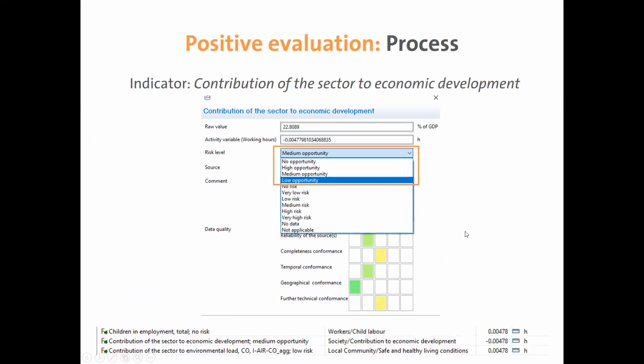Another new thing in PSILCA version 2 is that we introduce positive indicators or a positive evaluation. So in this case, it refers to the indicator contribution of the sector to economic development. And these indicators are defined by opportunity levels, which range from low opportunity to medium to high opportunity, and also no opportunity. For the calculation of impacts and of inventory, the activity variable is a negative one, because in the end the idea is that these positive impacts are subtracted from the overall impact, which we consider normally as a negative impact. So a positive impact kind of improves the overall performance.